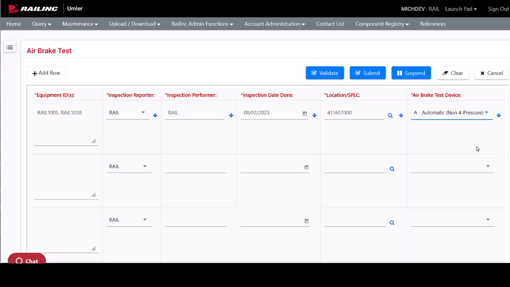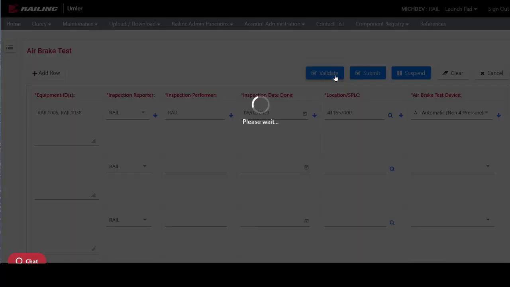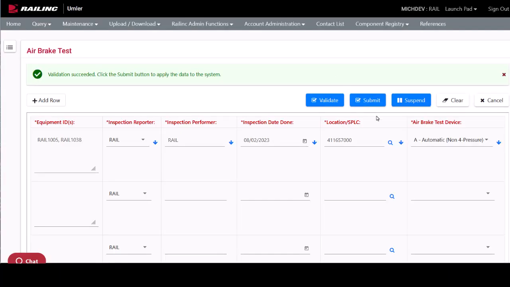Always validate your entries prior to submission to confirm that all mandatory fields have been entered with information that conforms to business rules. Click Validate. Once you receive the green Validation Succeeded message, click Submit.